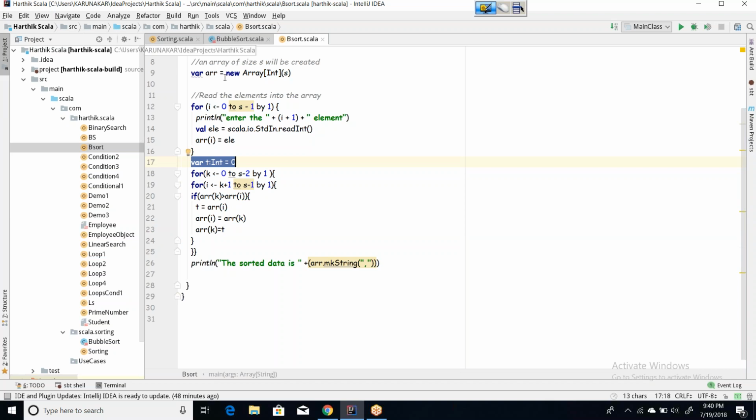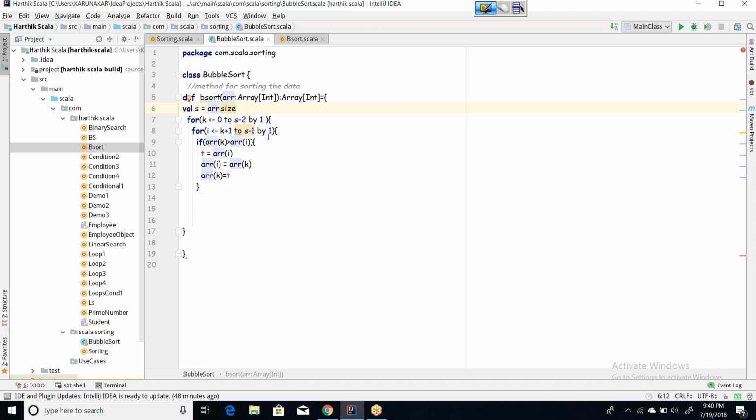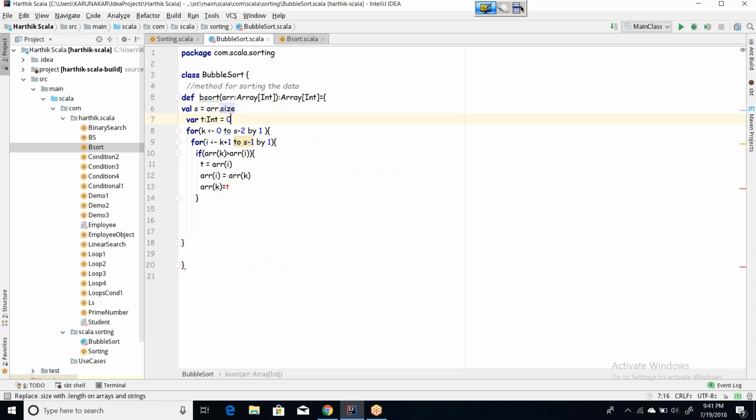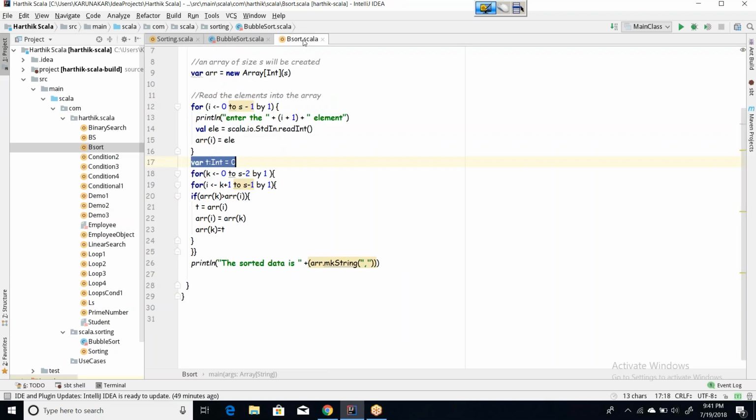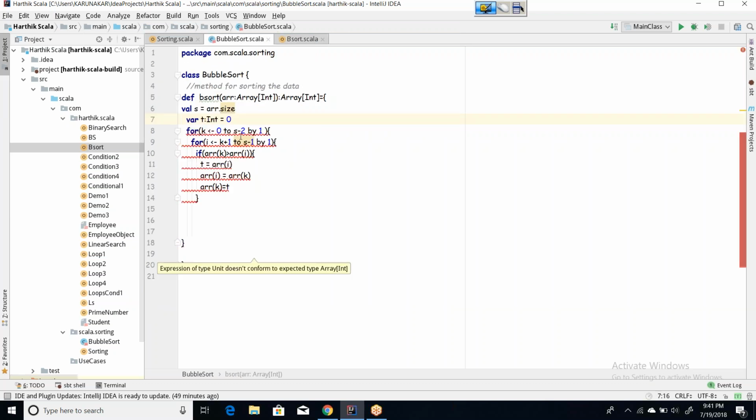Copy this. Something wrong. What is the error? Equal to 0. Where I int equal to 0, where s equal to arr dot size. Should I debug the code for loop to understand better? Yes, we can debug. Not a problem.